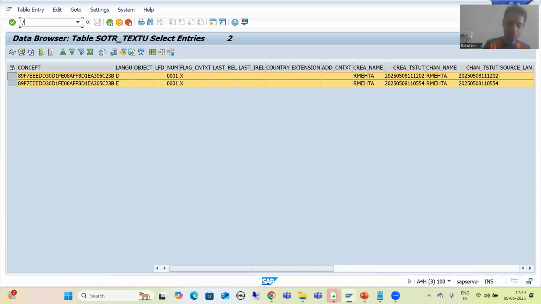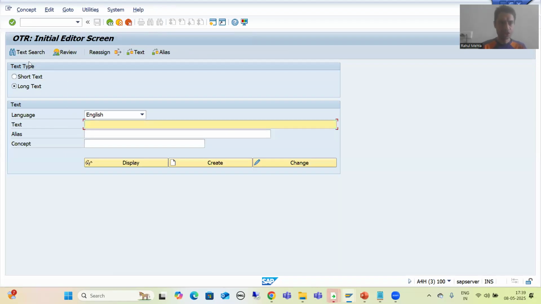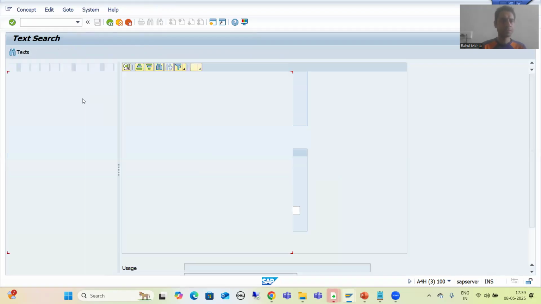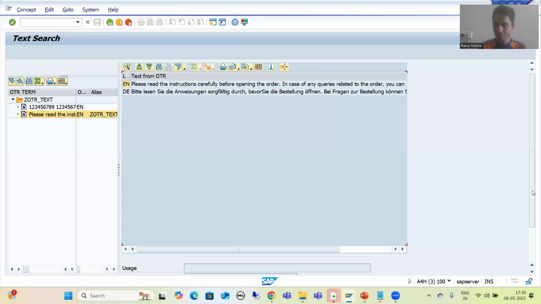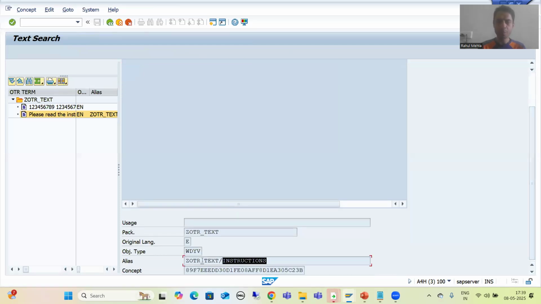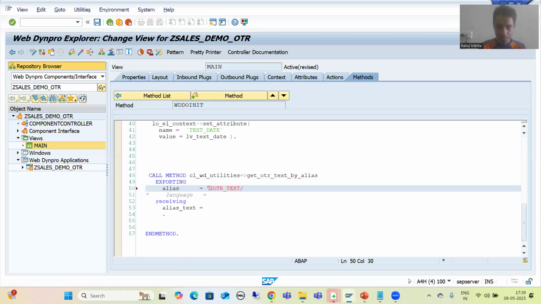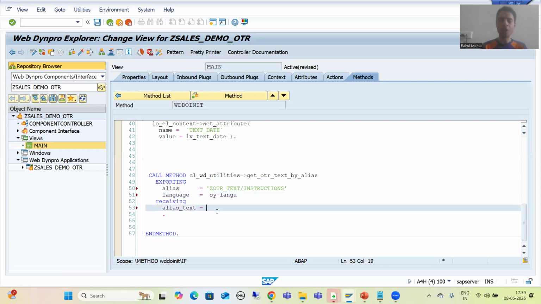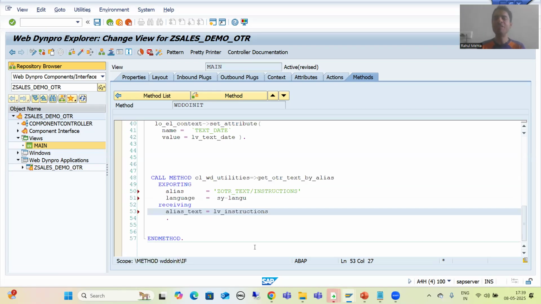I'll check in the SOTR underscore EDIT transaction code. I'll search for long text. This is the name which we provided. I will provide the language as sy-langu. Now we will get the OTR text into this. Suppose I am writing LV underscore instructions. I will declare this LV underscore instructions.